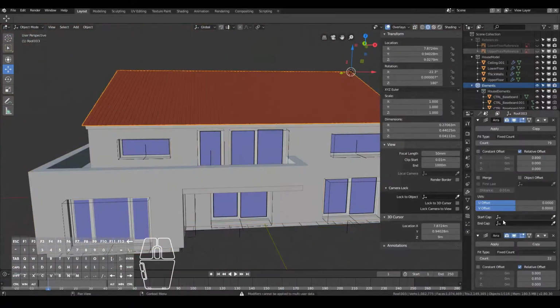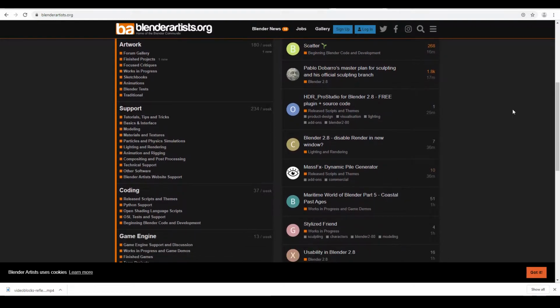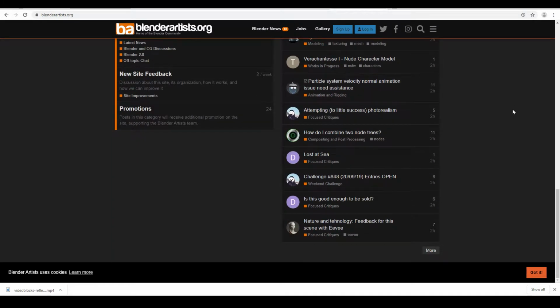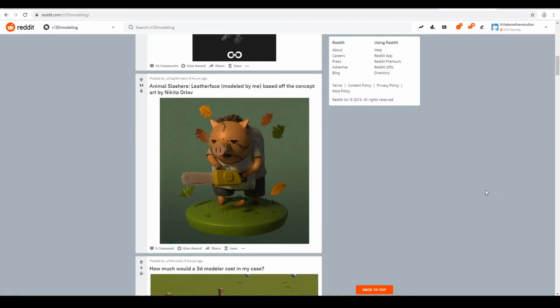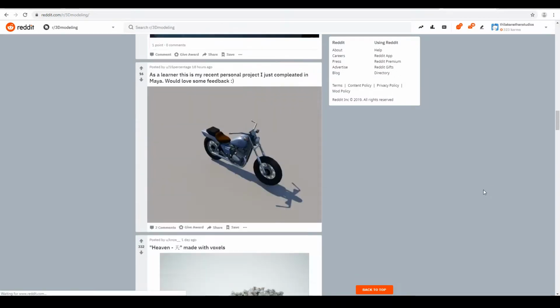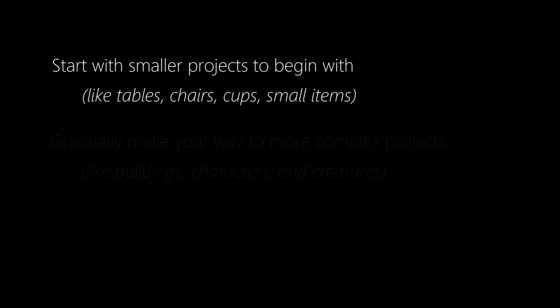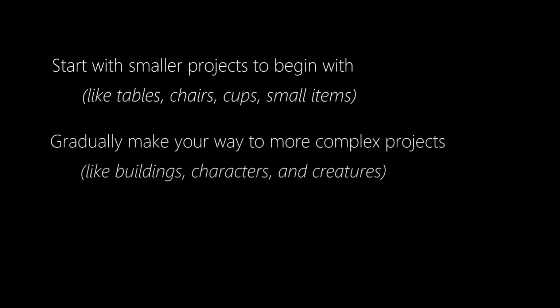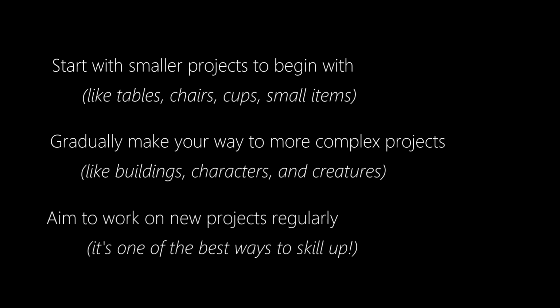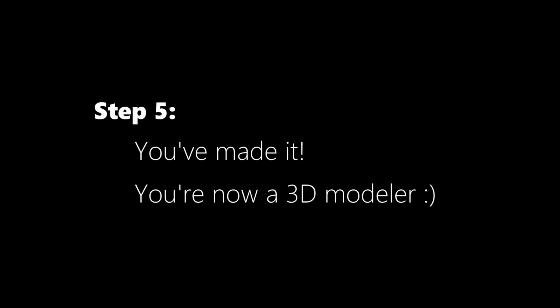There are online 3D communities everywhere that can help you if you get stuck. CG Society, Reddit, Blender Artists if you're using Blender, and Facebook groups are all great places with helpful people who can take your 3D modeling skills to the next level. Try and aim to work on smaller 3D projects initially and gradually work your way up to more complex projects. Once you've had a few 3D modeling projects under your belt, you can pretty much call yourself a self-made 3D modeler. In fact, it's at this stage you'll pretty much feel like a 3D modeler yourself. You'll have the confidence to tackle 3D modeling projects on your own.